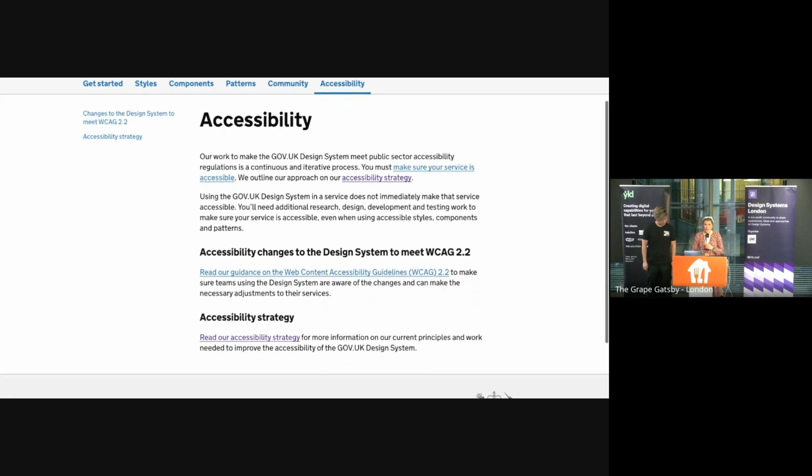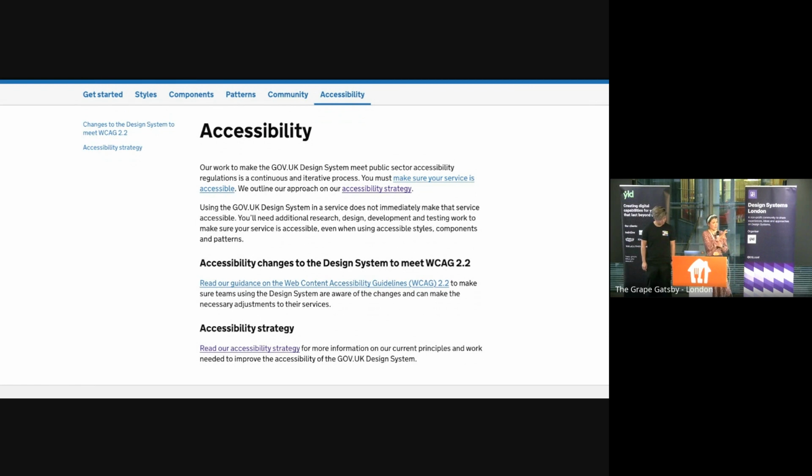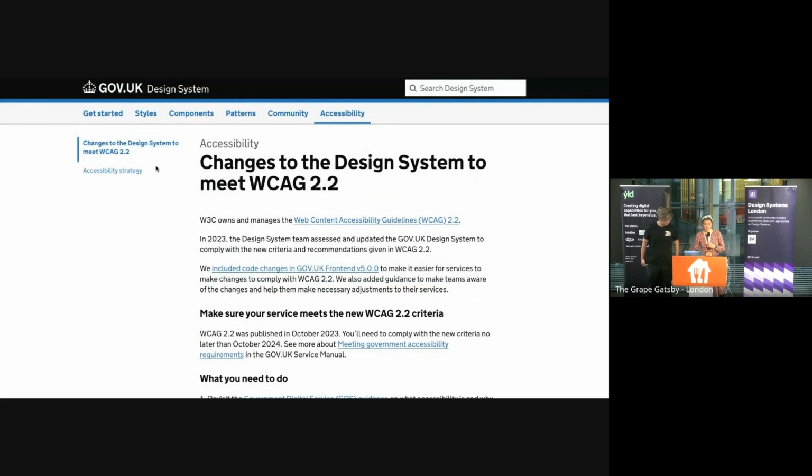So by creating this section, we've given sort of a home for all of our accessibility information. You can see on the left-hand side, we also have our accessibility strategy within this section. But I'm going to click through to the changes to the design system to meet WCAG 2.2. We love catchy titles, don't we?